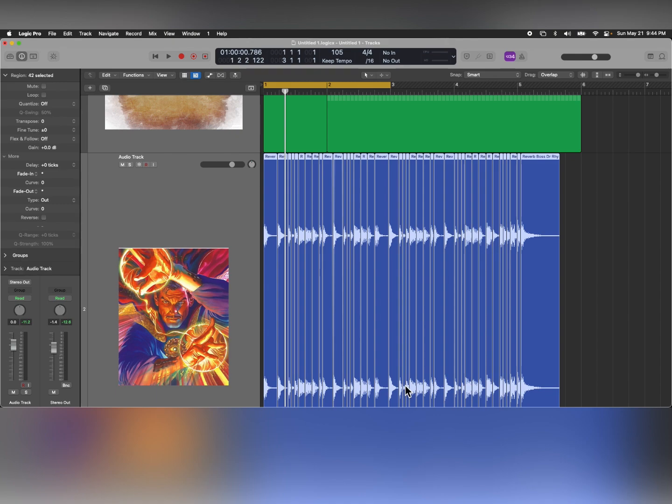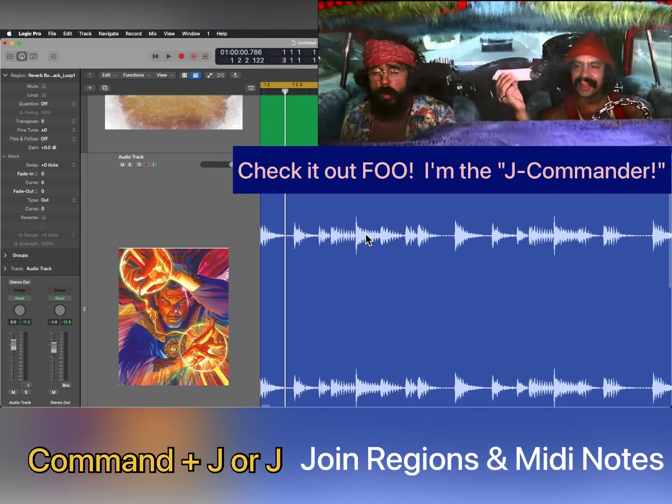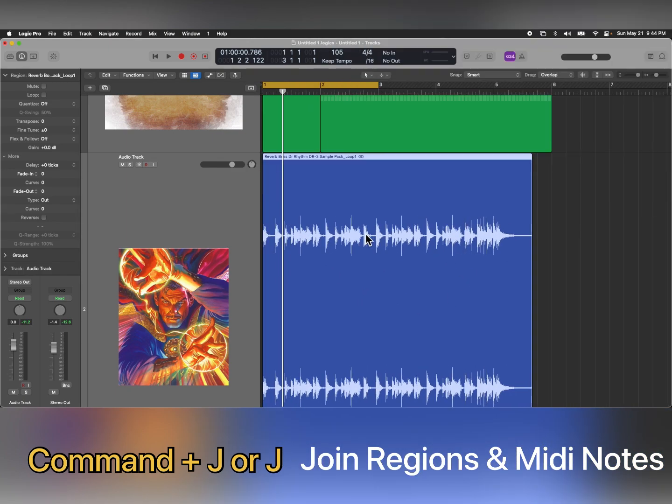Okay, so now you can press J or Command J. I'm going to press Command J, and it glues it all back together. Great little key command there if you didn't already know.